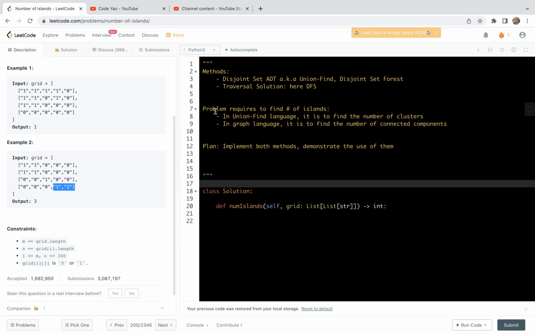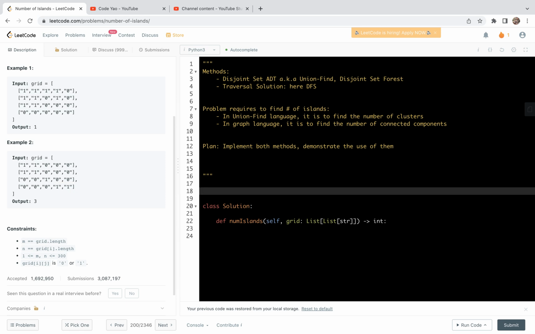The problem here requires to find the number of islands. In the union find language, it is to find the number of clusters or the number of forests. In the graph language, it is to find the number of connected components. Our plan here is to implement both methods to demonstrate the use of them. With that said, let's first look at method 1, that is union find.